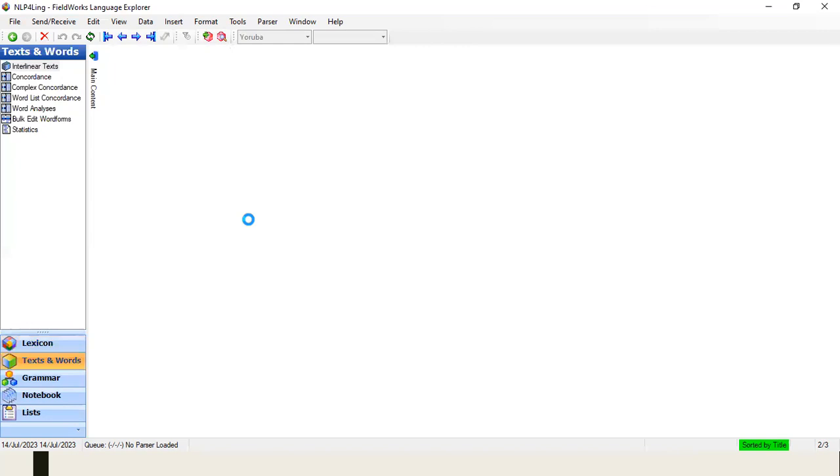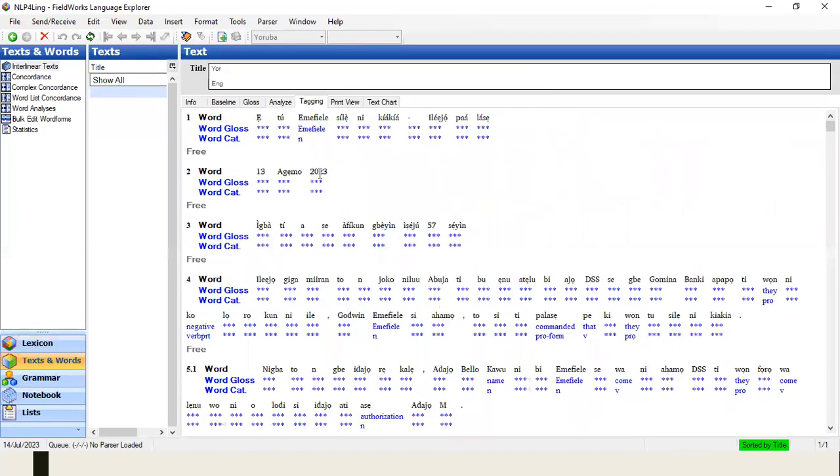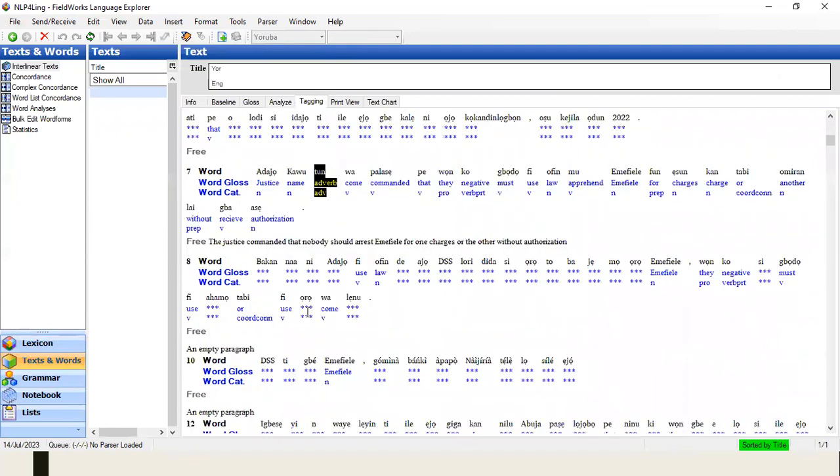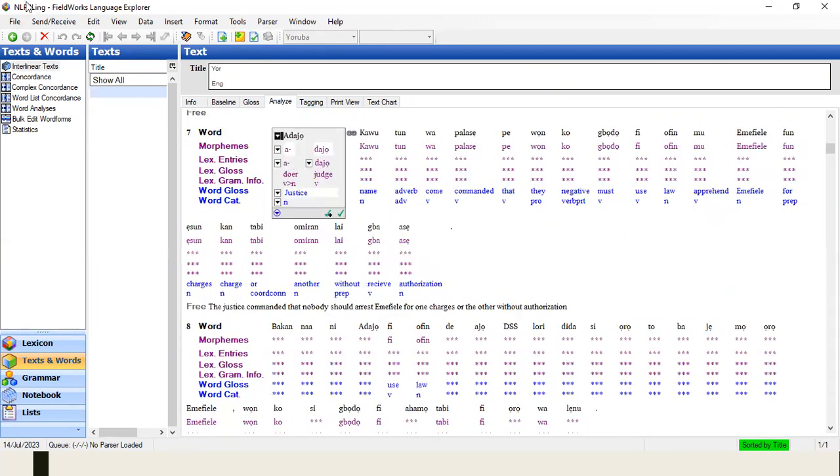I want to export the morphology tagging I've done. Now, if you look at it here, you see a sample of what the morphological tagging looks like. You see here, we have the adagio. You see we have the negative marker. This is morpheme by morpheme glossing. Now I can go to analysis. Yeah, this is it. Now I can equally export this.